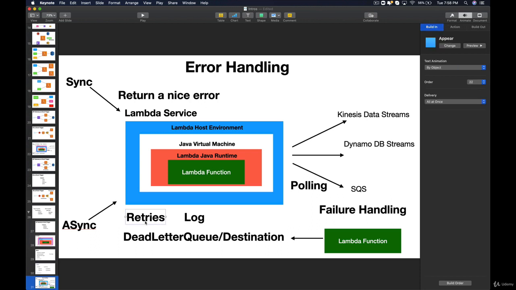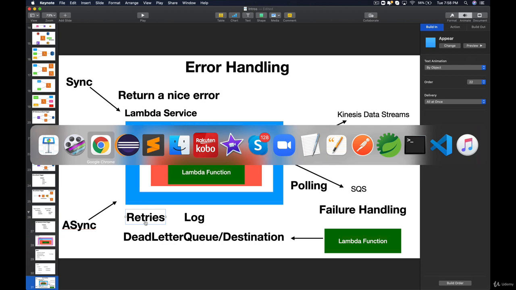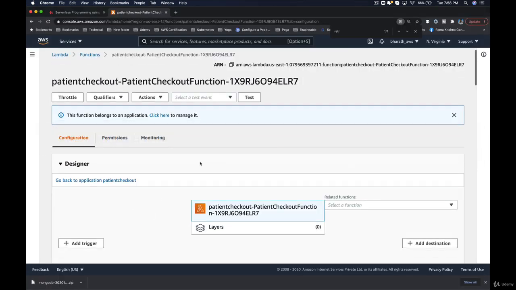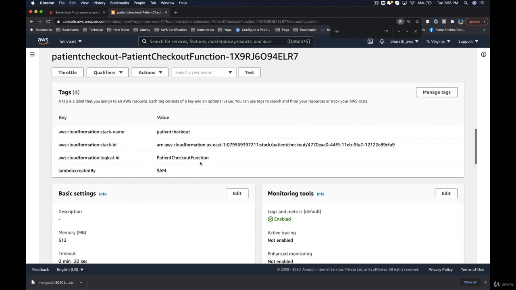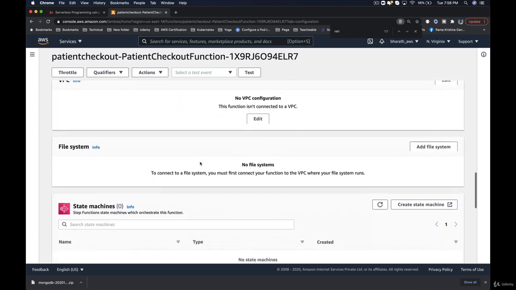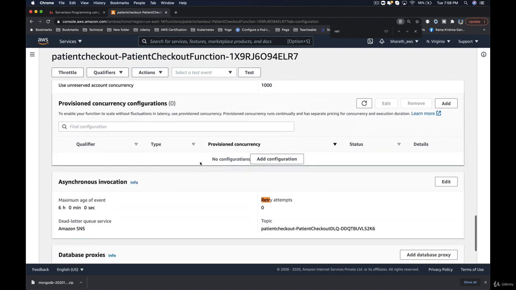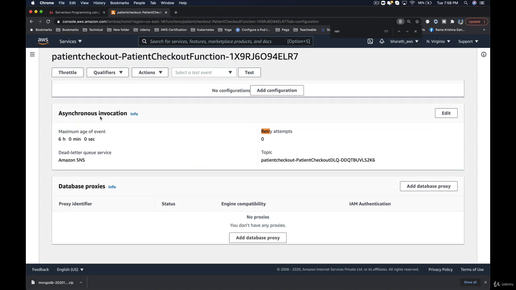Let me show you these retries. Every lambda function you create will automatically have a retry flag on it. Under asynchronous communication, if you scroll down all the way on the console, you will see a section called asynchronous invocation. See this? Here on the right side, you have retry attempts. By default, it will be 2. I have changed it to 0.